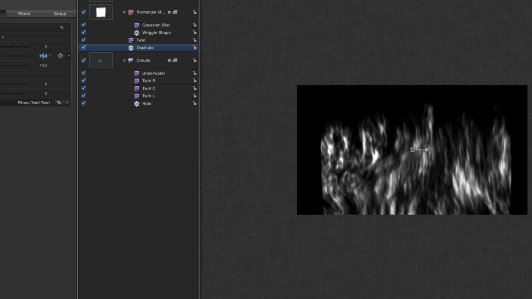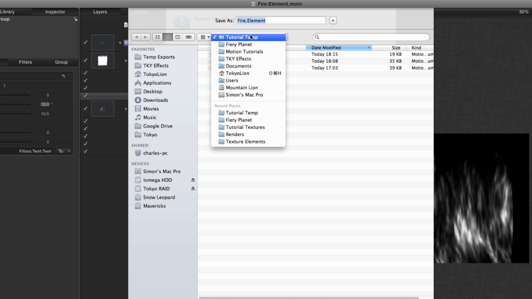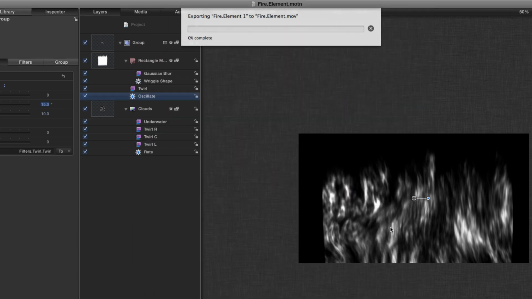Okay, so that's another element done, and we can render that out. Command E, ProRes LT again, and let's put it into our tutorial textures and call it fire element, and render that out.